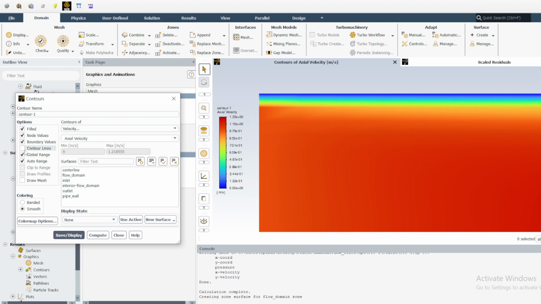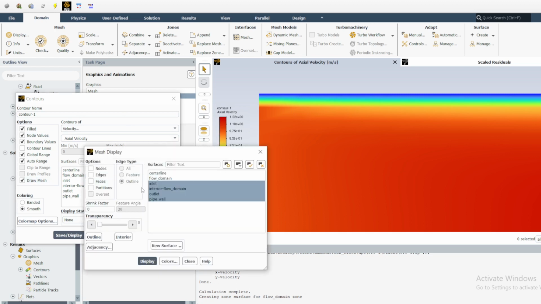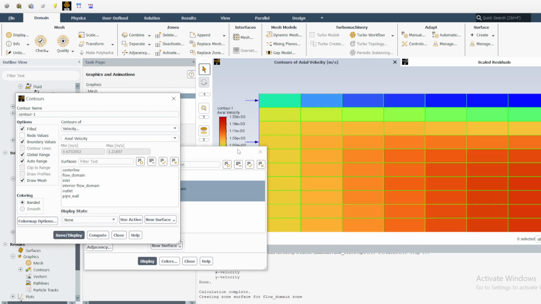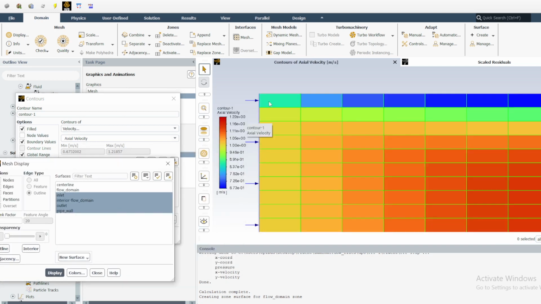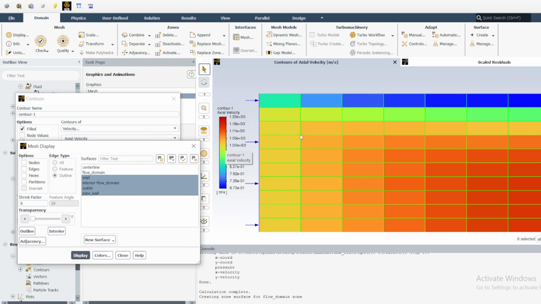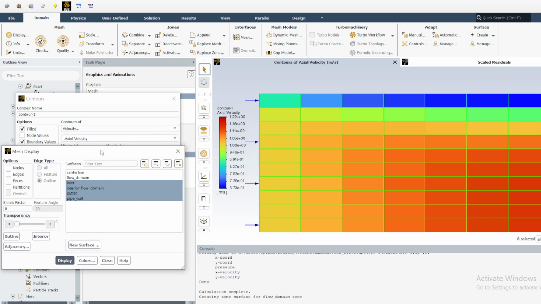If you want to check the node centers, let me just say display. I want to display the mesh, and then I want node values here. Display. You can see now the velocity. Now remember, these node values mean the velocity at the nodes. But when you unselect node values, you are checking the velocity at the cell center.